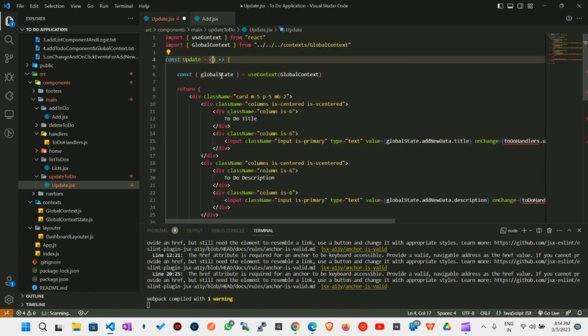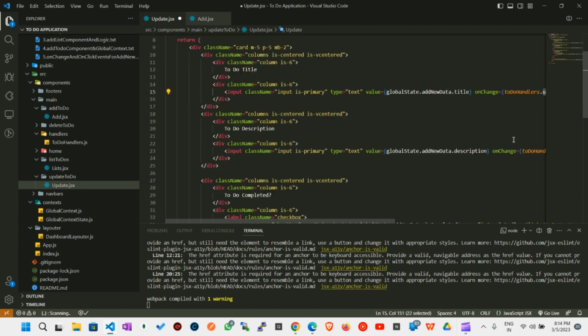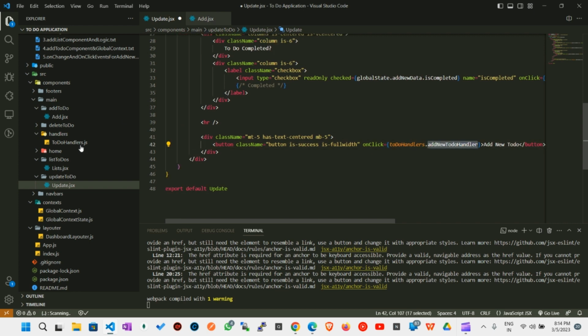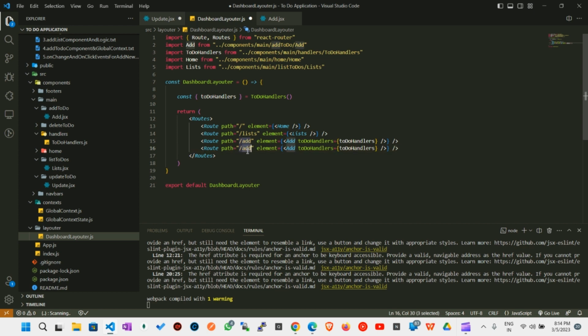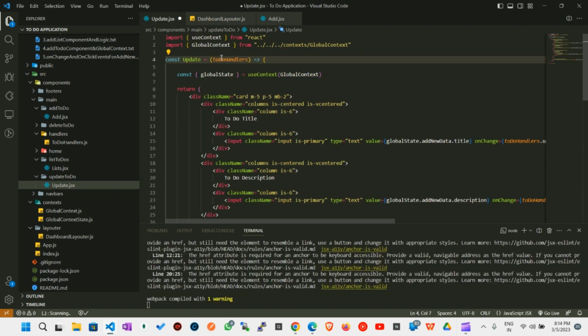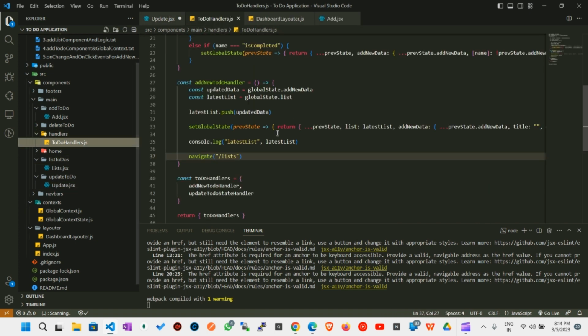And we have this to do handler. To do handler, this method will be same, no doubt. But here we will have a different method. Before that, here in dashboard layouter, we need to create an update route. So here we have to update in to do handler. That's it. We have now to do handler. And the method should be different.